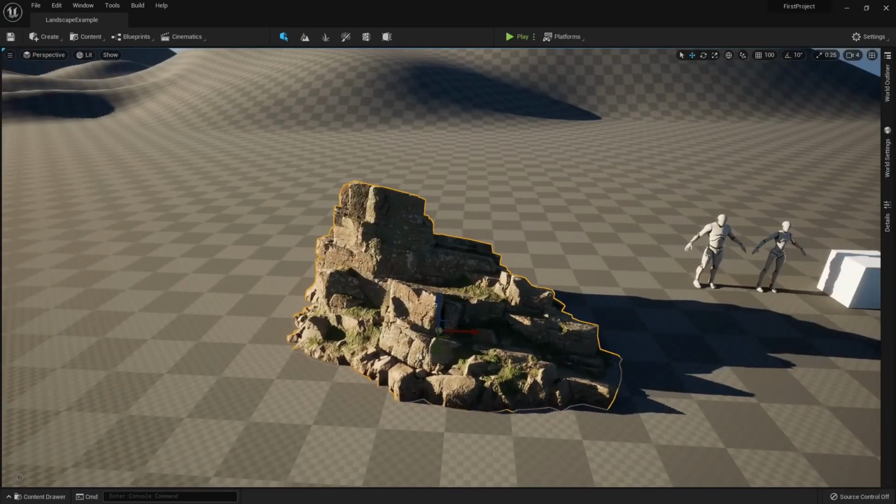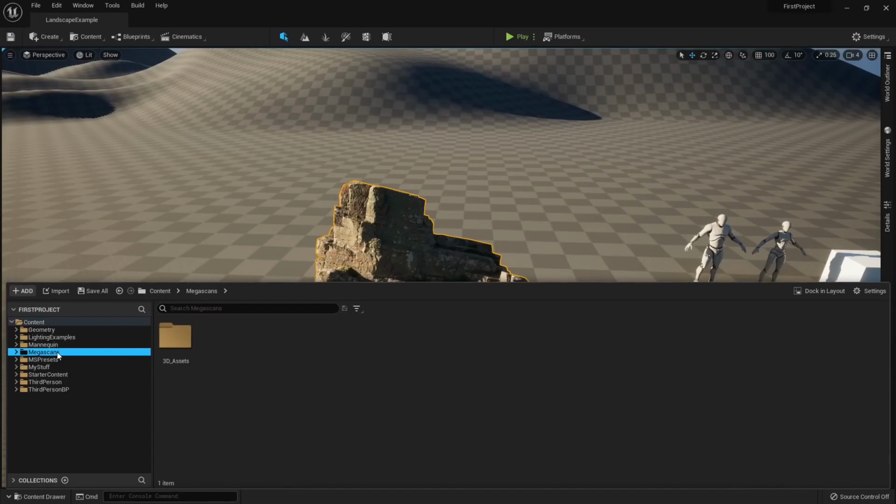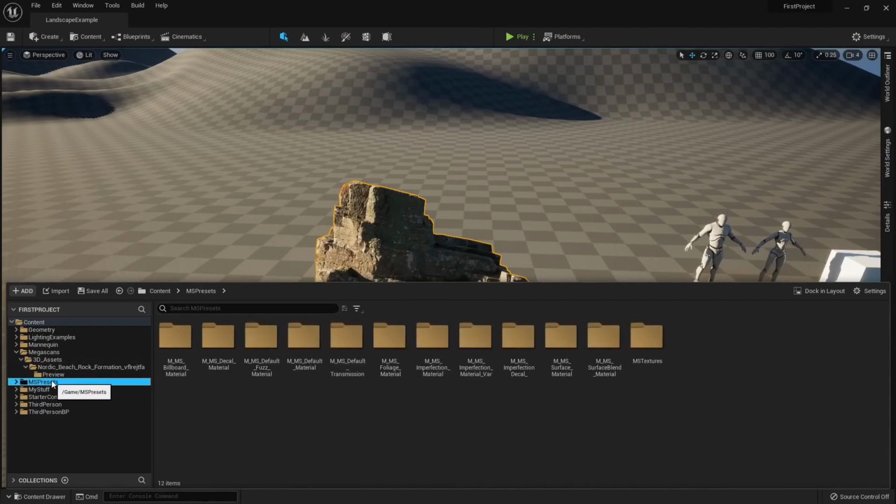Now that our asset is done downloading, if we open up our content drawer, we can see that we get a bunch of new folders. And specifically, we get the Megascans folder and the MS Presets folder. So the Megascans folder will contain all the different Megascans we download from Bridge. So all your materials, decals, and meshes will go into this folder. And right below that, we have the Megascans Preset folder. So this contains all the different master materials that Megascans will use.